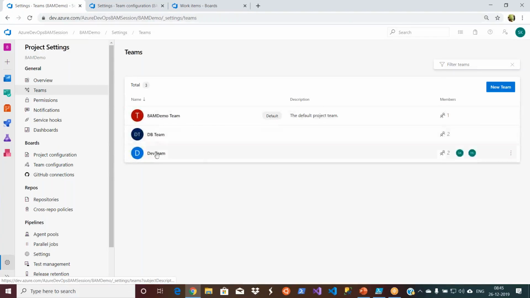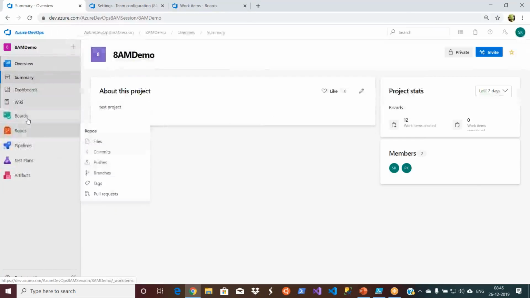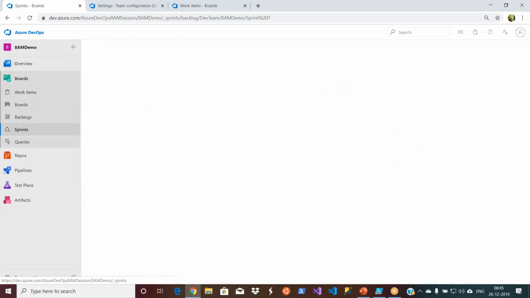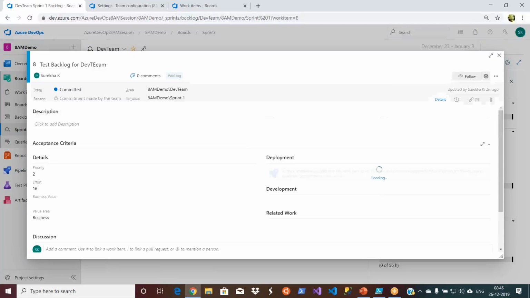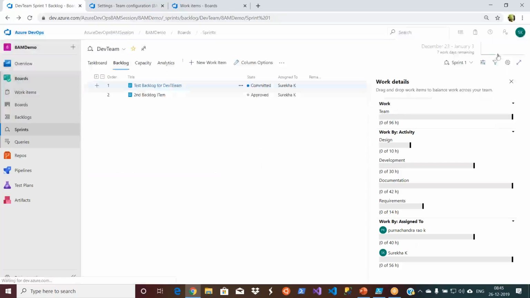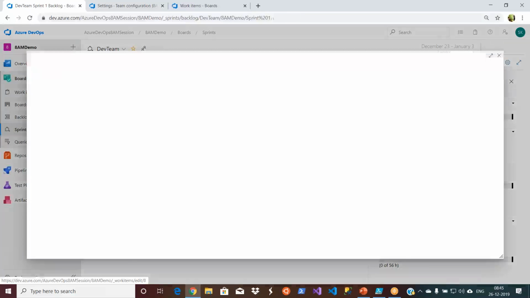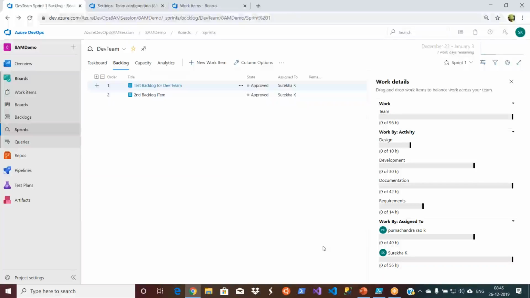Teams. Yeah, I'm here. Sprints. It should have been changed. So let me change it to... No, actually the status is committed already. Change the status. It should come actually, whether it is committed or something.